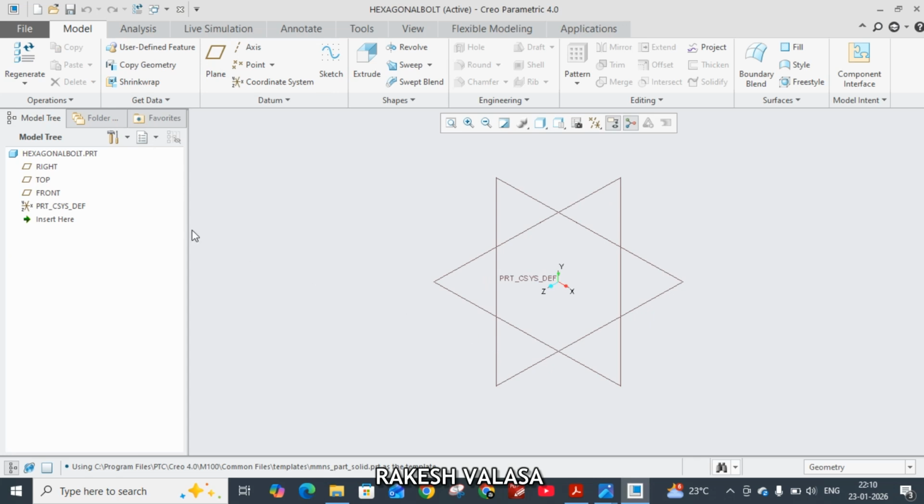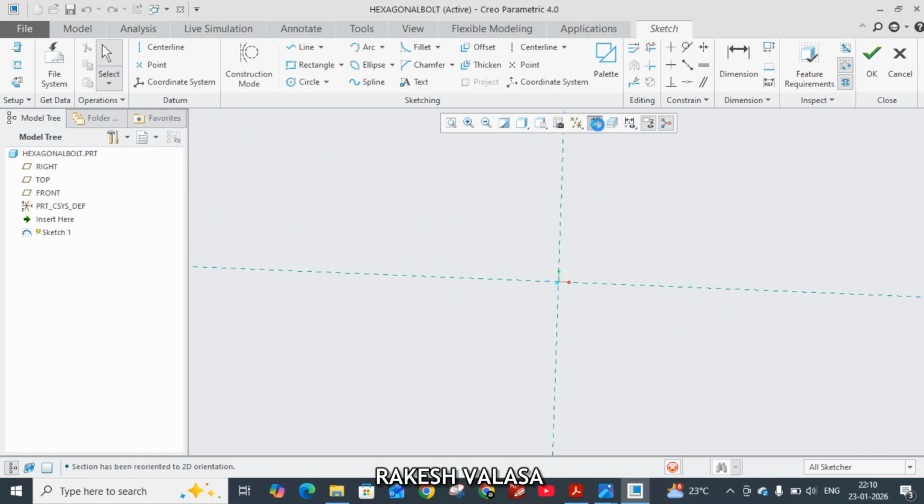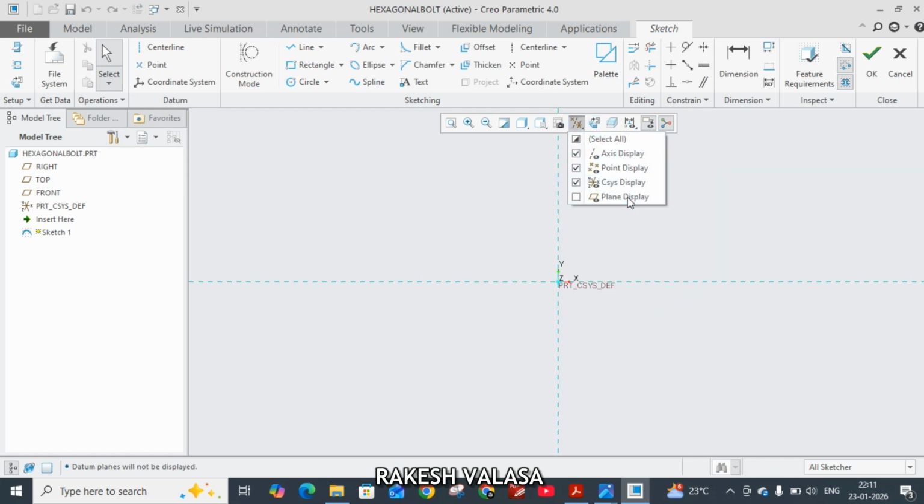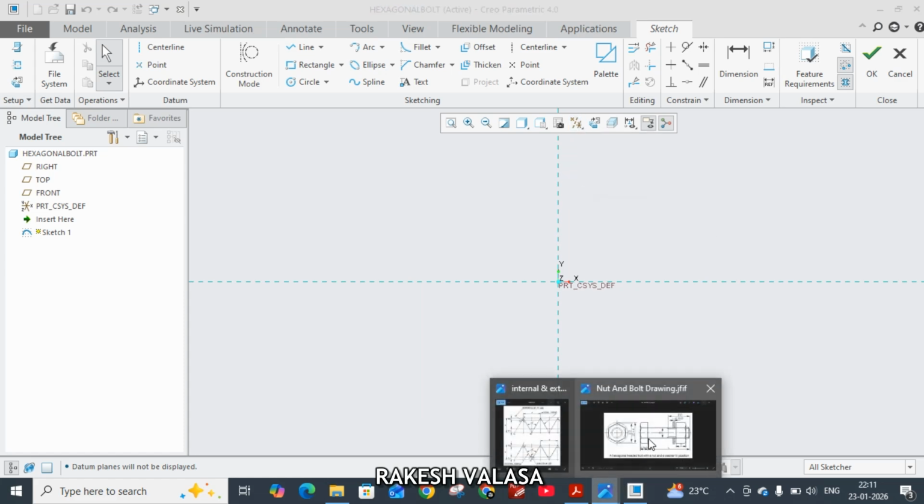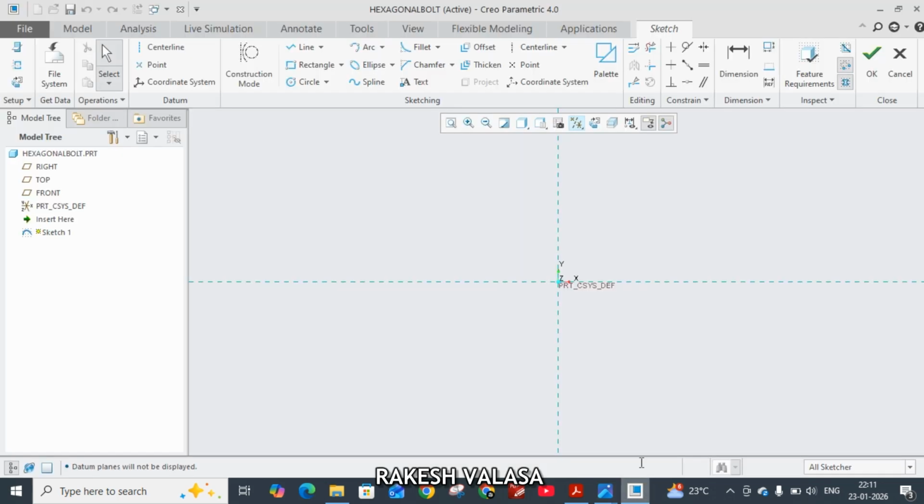First you need to choose the plane from this model tree. Here I am choosing the plane front and choose sketch and also choose sketch view. Okay, for easy understanding and easy visualization, you need to turn off this plane display. Then first you need to construct this hexagon in Creo parametric software.